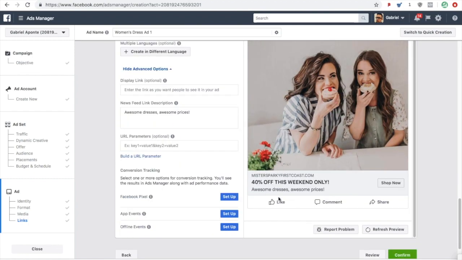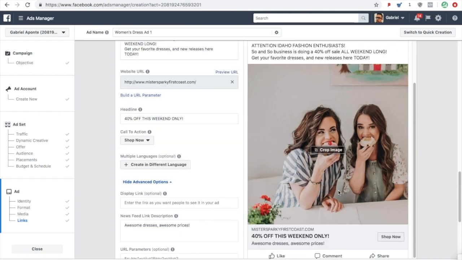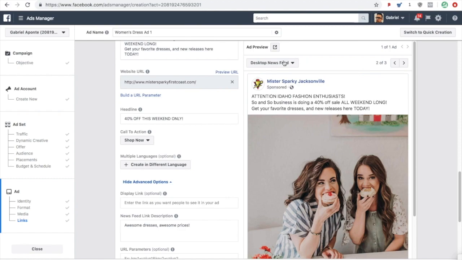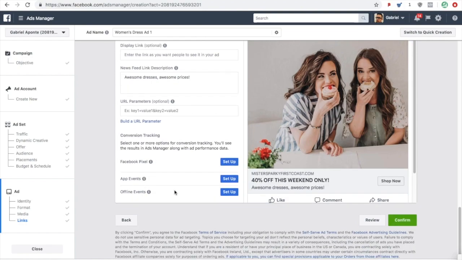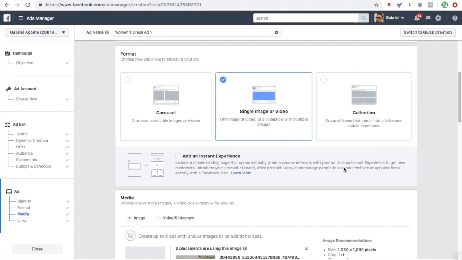So there it is. See, it showed up down here. There we go. Right there, news link description. This is essentially basic Facebook ad design. This is the editor where it happens. This is where you set it up. And there's pixel options down here. We'll get into that later, and app events, offline events. But for now, this is essentially how you design a Facebook ad.